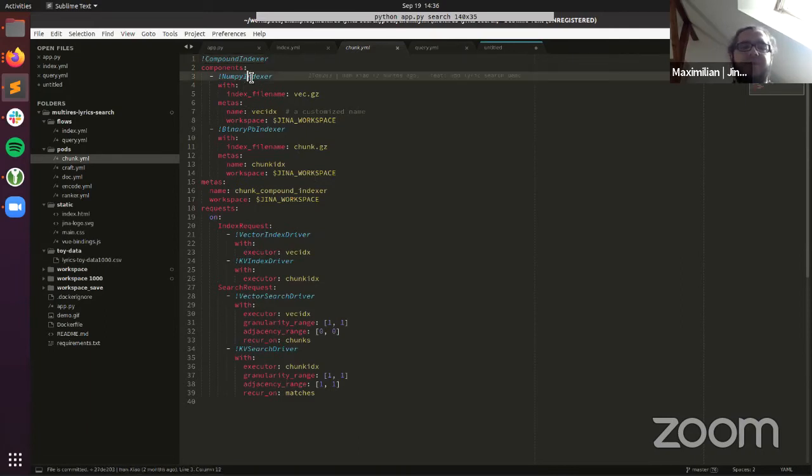And the first thing is we index with a NumPy indexer, which just indexes vectors. And this indexes the embeddings. And then we have a binary PB indexer, and this indexes not the embeddings, but all the metadata that is there for Lyric. So in our Lyric search, I think there is not much metadata indexed. I think the whole text is indexed, but nothing else.